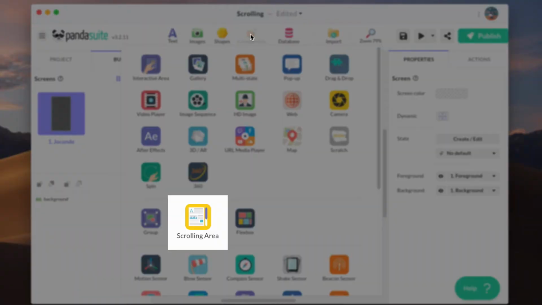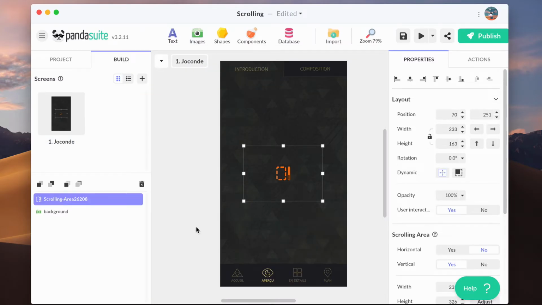What is placed outside of this component is sticky. Click on Components and insert the scrolling area. This zone is the scroll view, where you want to display your scrollable content. Place it wherever you want.